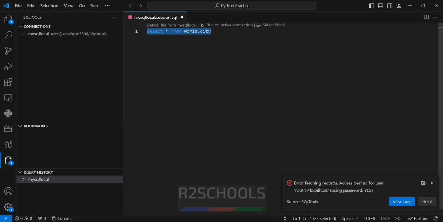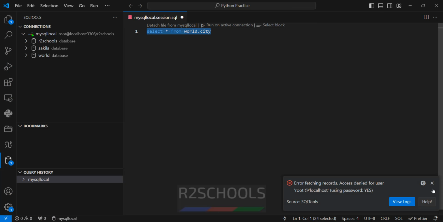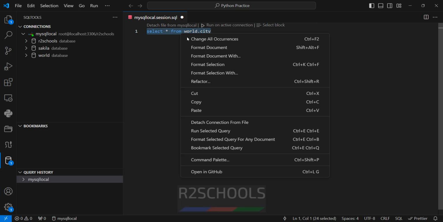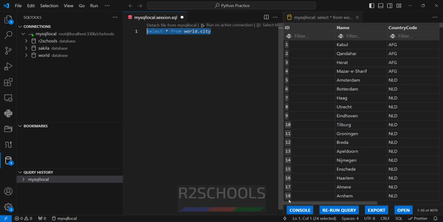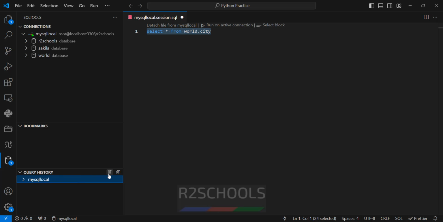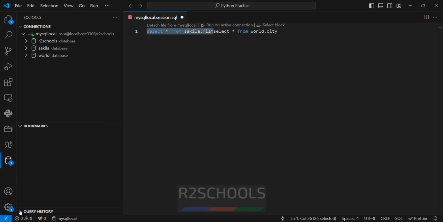So it is password. See, access denied for user. So we have to connect. Click on connect, then provide the password, enter, close this one. Now right click and run the selected query. See, we got the output. If you want to delete query history, you have to click on this delete or clear button. Click on it. See, it has deleted all the data.